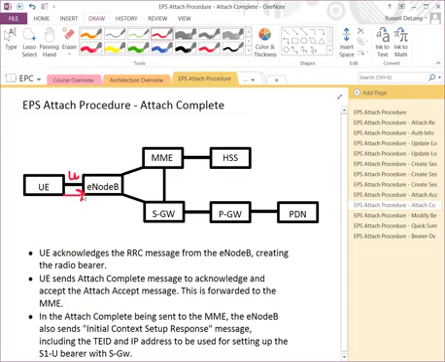The UE sends an attach complete to the MME, and in the attach complete being sent to the MME, the eNodeB also sends the initial context response. The eNodeB will then acknowledge the initial context request message that was sent by the MME in that last exchange, and that will include the tunnel endpoint ID and IP information of the eNodeB, again for this leg here.